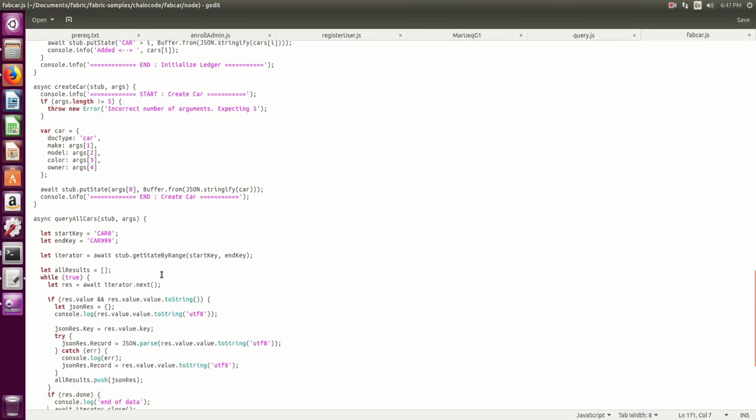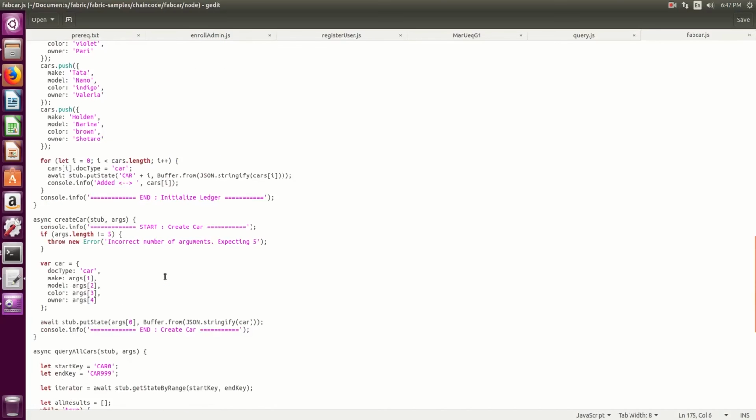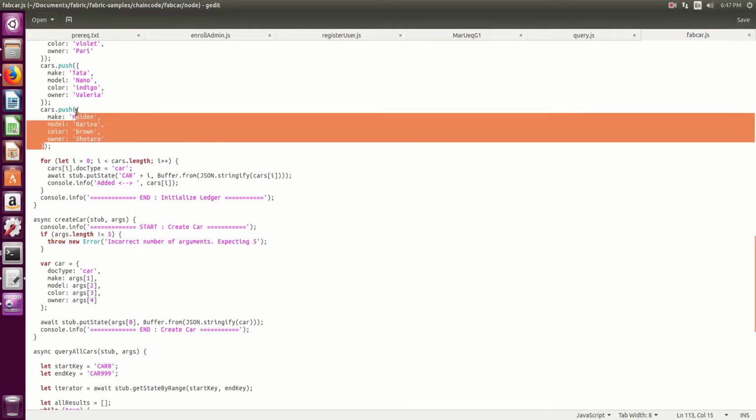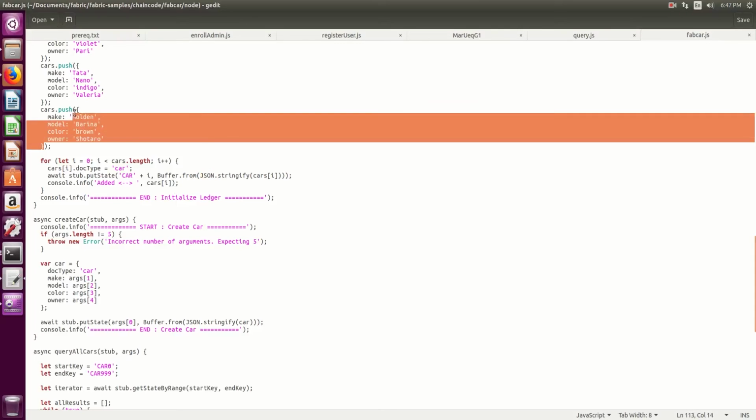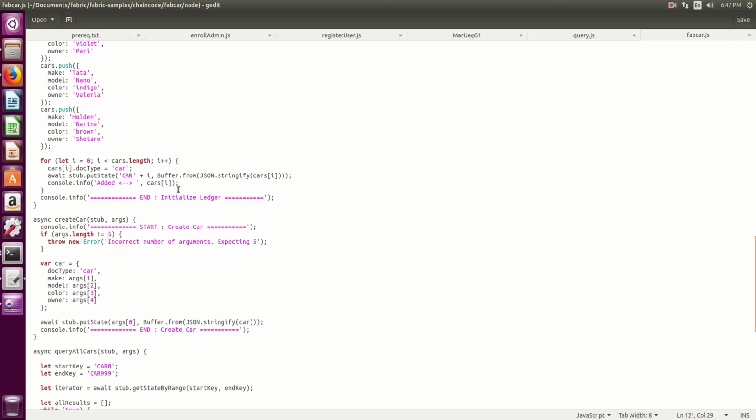Okay, now let's go to query all cars. So when we put something on the ledger it is basically a key value pair. The key here is car plus I, which is car 0, 1, 2, 3, and the value is this JSON. We're basically converting this into JSON, so it would be the JSON data of the car. Using key value pair, it becomes very easy because all of the assets have their one key, and you can have as many elements as you want for the value of that key. Since this is JSON, you can add as many properties as you want.